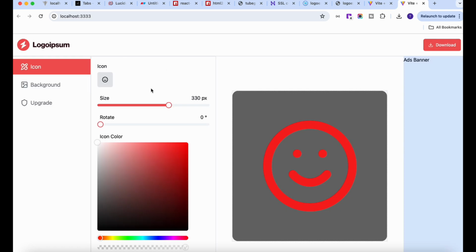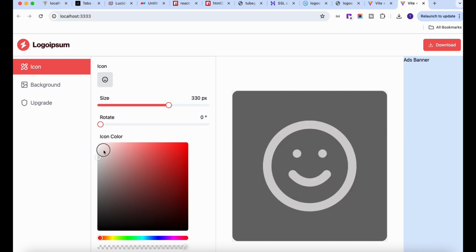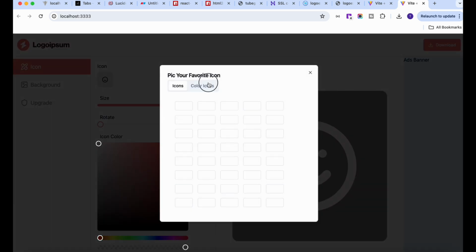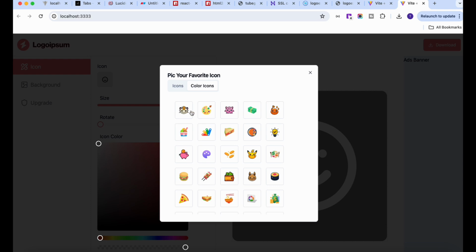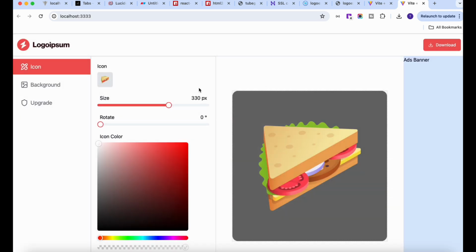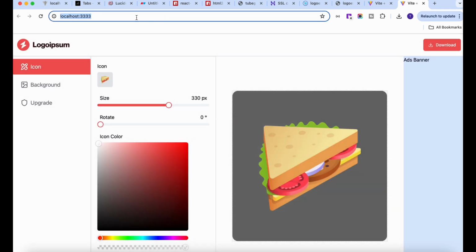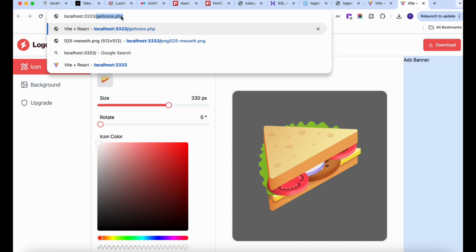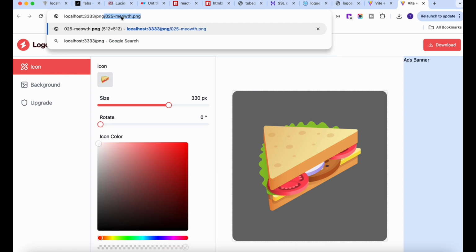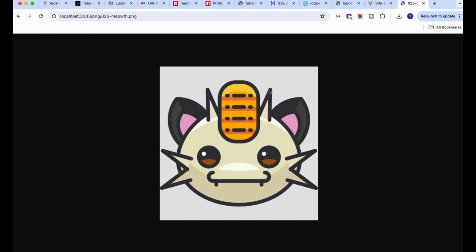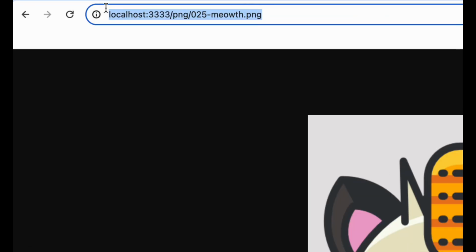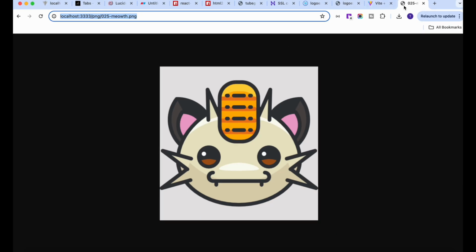Just open this one, click on it, and boom, it's open on that particular port. Now obviously from here you can change the icon, select the color icon, and I will select the icon which I want. Everything will work as it is. But if I go to /png and some file name, see, now I can access that image through that parameter or through this route as well. That's how cool, right? So that's how you can add it.